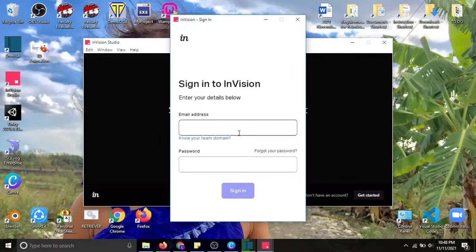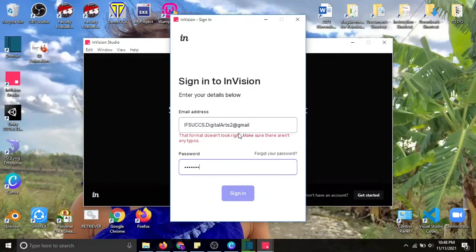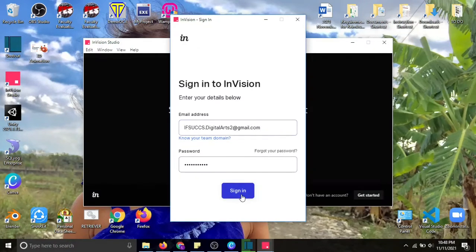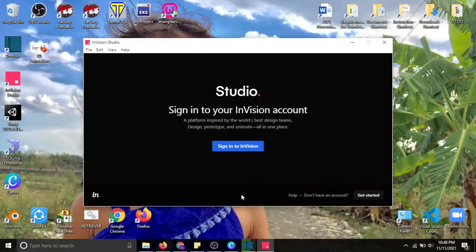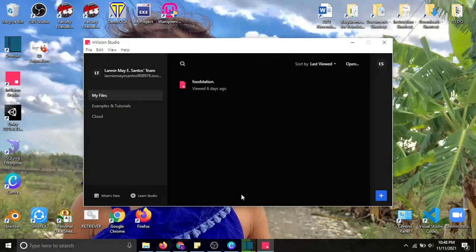So you need to sign in using the credentials na ginamit ninyo nung nag-sign up kayo or in-install ninyo ang Invision. Okay, so I will just enter the email address that I have used and also the password that I've used at gmail.com. Okay, and click sign in. Then after clicking sign in, necessary na connected pa rin kayo sa internet. If that's the case, then after that, I think pwedeng hindi na. Hindi ko pa na-try pala pag offline ako.